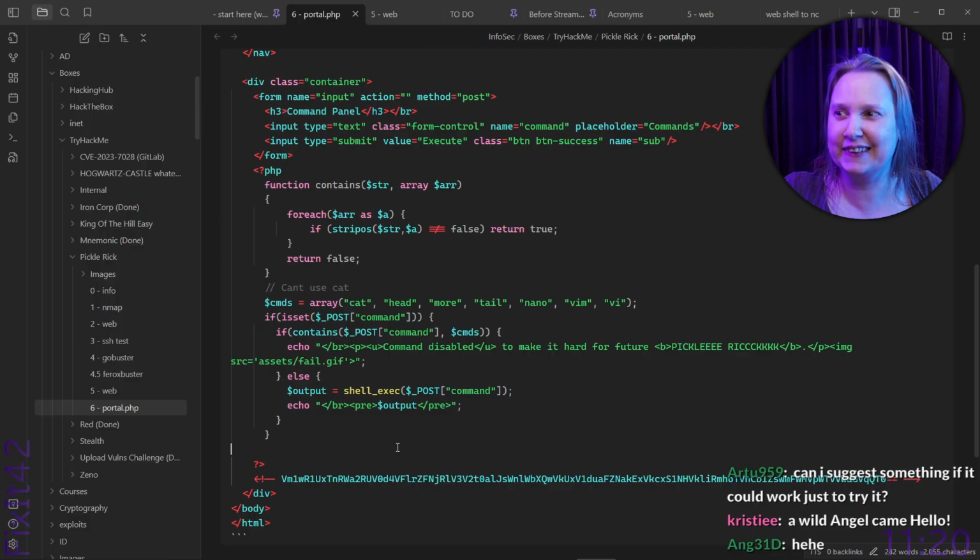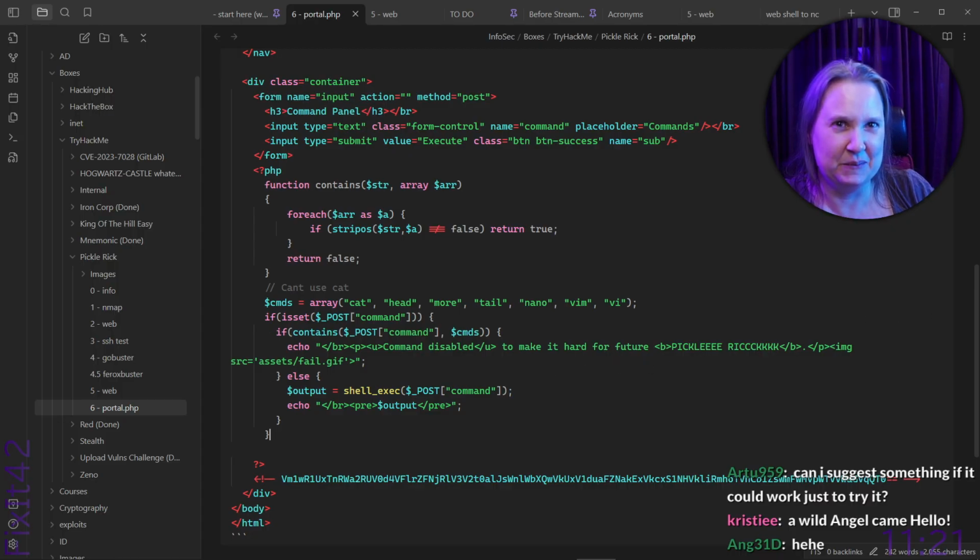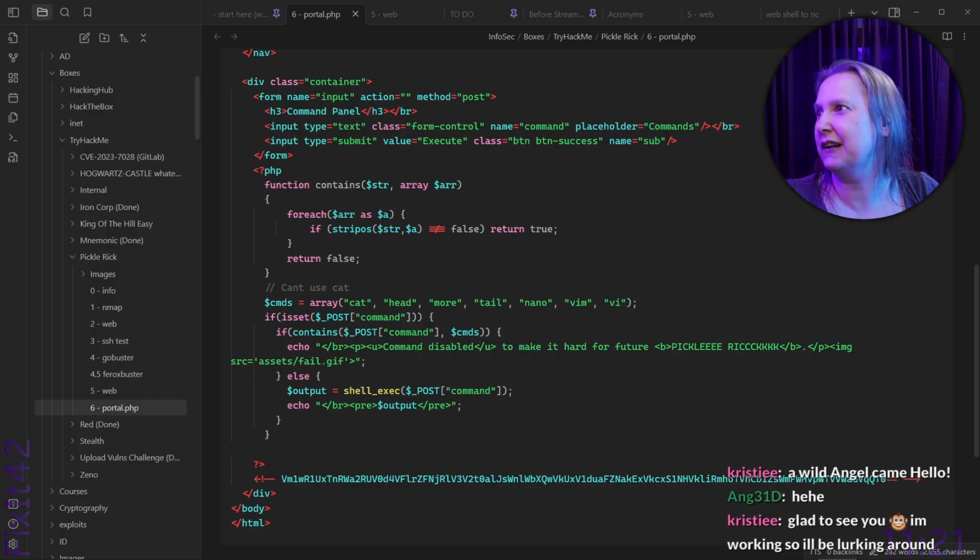Though when I worked at Combat Support in Ireland, I was next to the Italians. Oh, what was it they kept saying? I don't remember, but they keep repeating one word all of the time, in Italian. So that was long ago. That was 1995. Christy says, glad to see you smile and working, so we'll be lurking around. Thank you for the lurk, Christy.